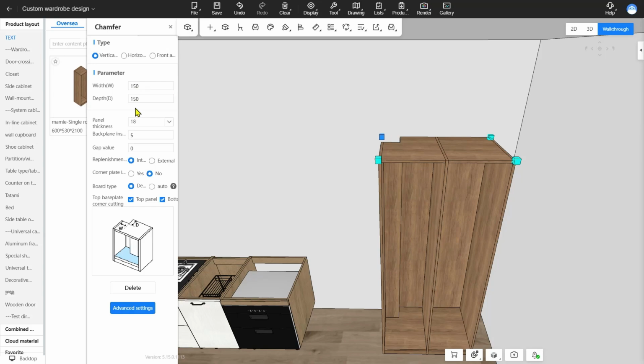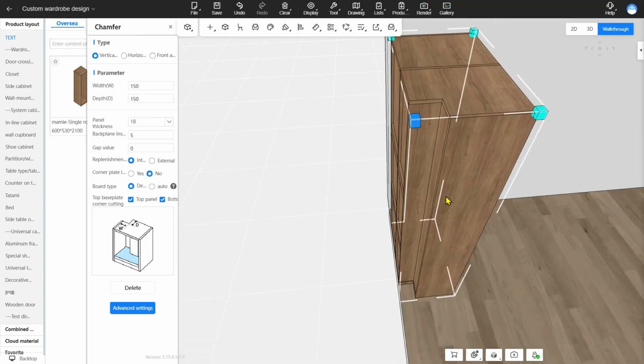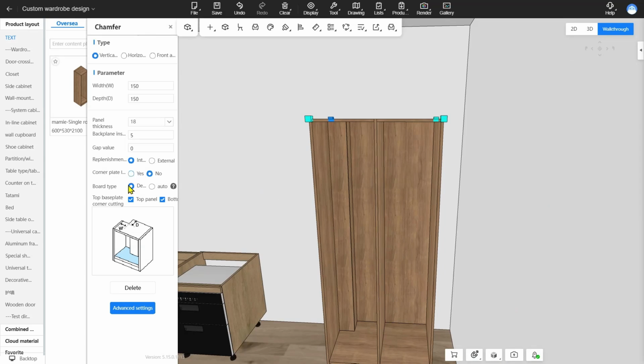Then left click the other part. Then you will make a chamfer here. You can also control the other parameters. And here you can also delete the one that you just created.